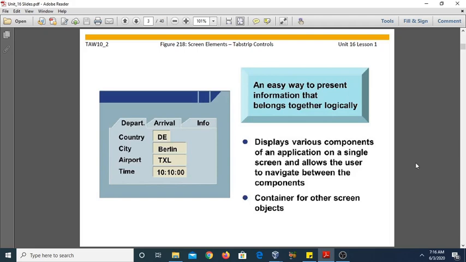Now you can see here the tab strip controls generally act as a container for the other screen objects. So this is a tab strip on which we have a number of screen components or screen elements that we can display tab by tab. It displays the various components of an application on a single screen and allows the user to navigate between these components. By pressing each tab, you can navigate between the different components, and each tab contains a number of screens, and each screen contains a number of screen elements.